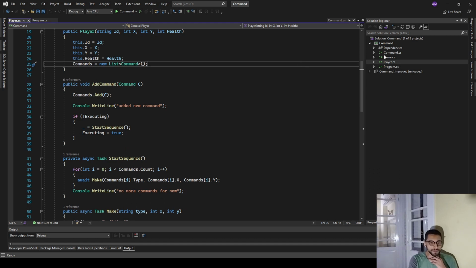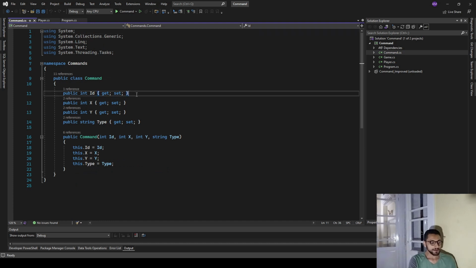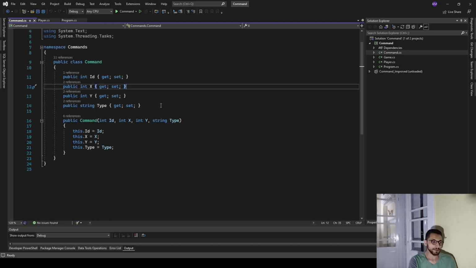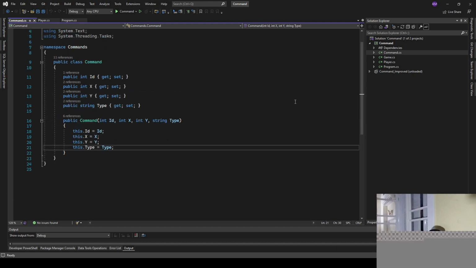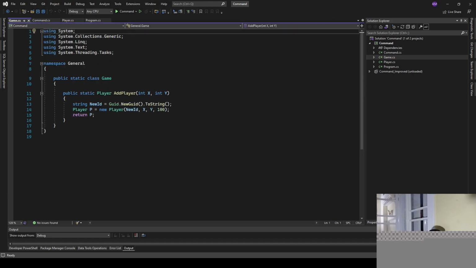Okay, so let's look at the command class. As we said on the drawing, it will have an ID for each command, X and Y, the coordinates on the map, and the type of command, a string, and the constructor will set this data from outside. So let's take a look at this game.